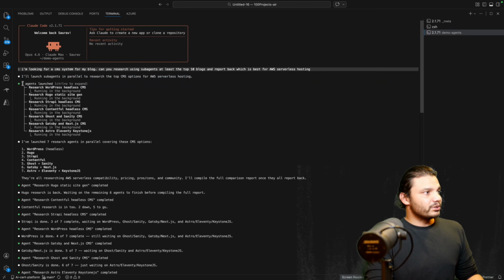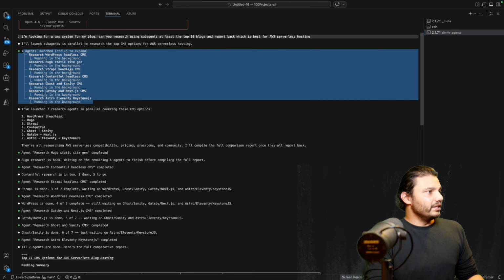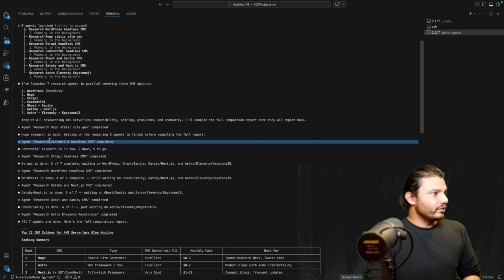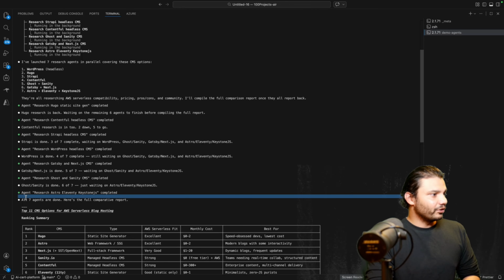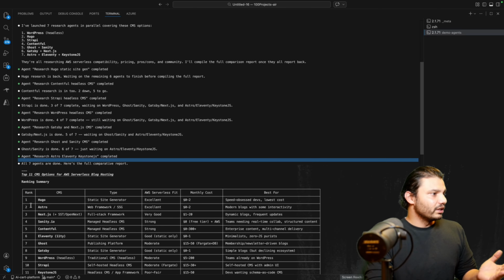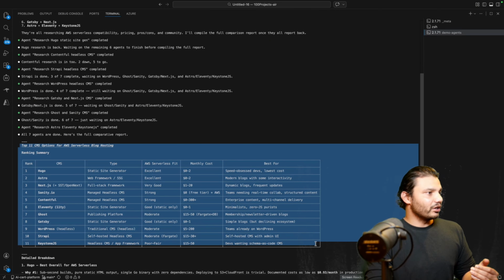And it spins up 7 agents, and each of them gets their own context window. One by one, each agent is completing its work. After all the 7 agents are done, which took about 4 or 5 minutes, I have the top 11 CMS options for AWS serverless blog hosting.